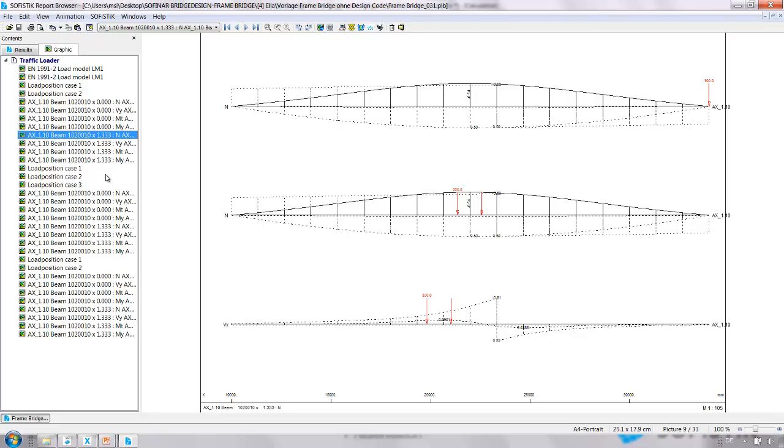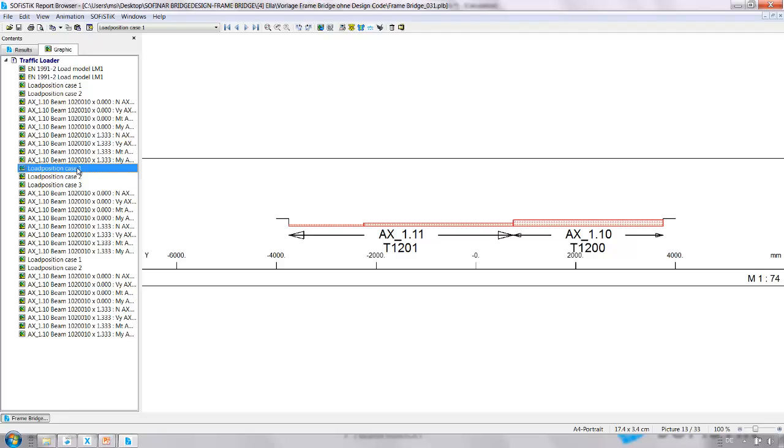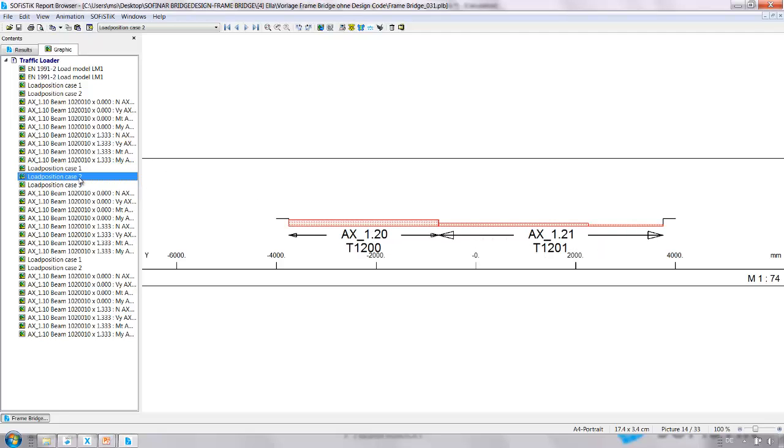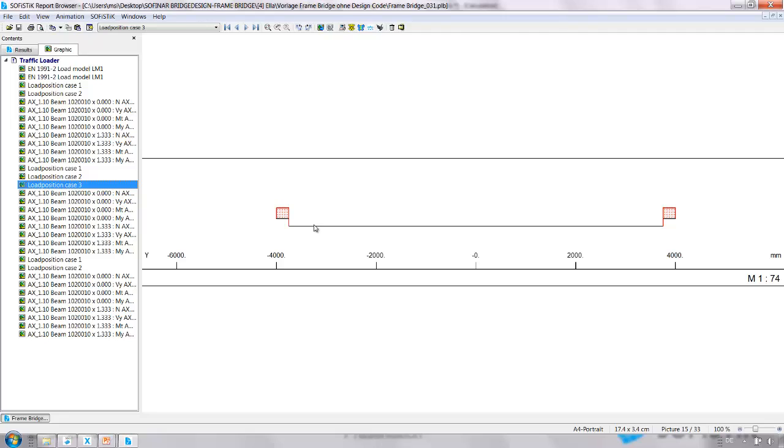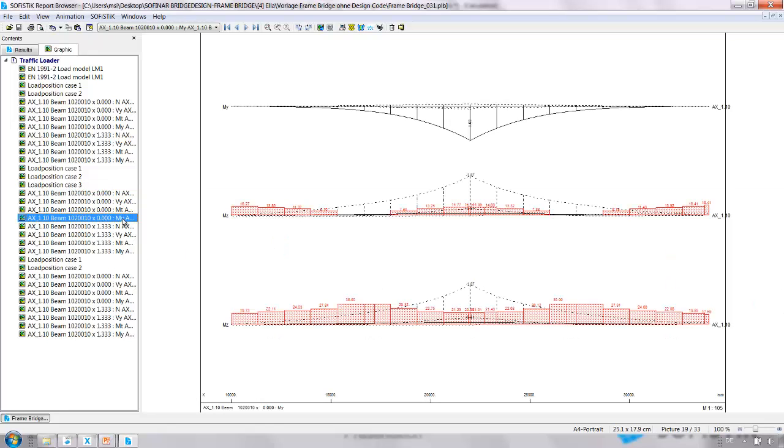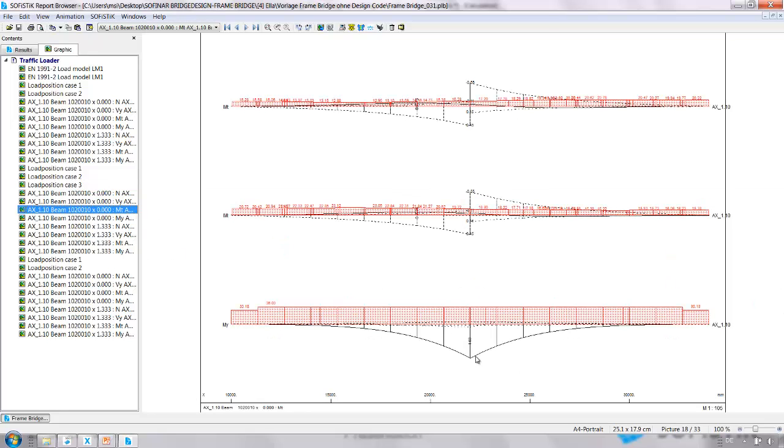Then we have here the second envelope, the uniformly distributed load, and we created 3 cases. So it's always good to control the input with the graphics. Then we have here the 3 cases: the most right alignment, then the most left alignment, and then only the loading of the pedestrian areas. And we also get here the influence lines and the corresponding load.